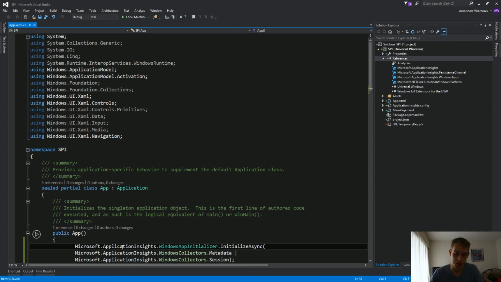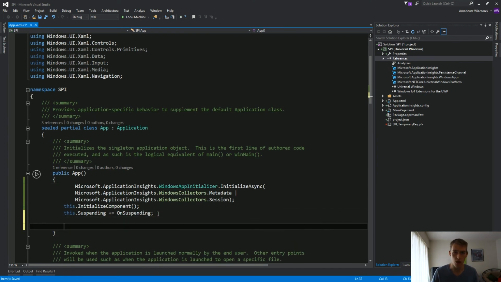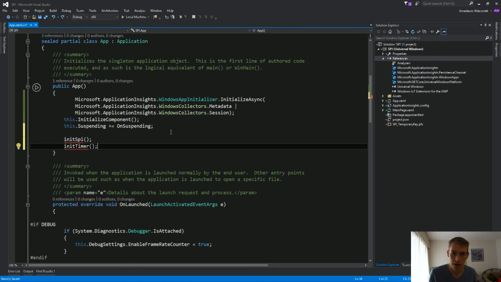Okay. The app that reads measurements from the sensor will be very simple. We need to first set up the sensor and then set up a timer which will poll the sensor. So let's write init SPI because we're using SPI interface and init timer. Microsoft released a bunch of IoT samples on GitHub, and I'm adapting a potentiometer sample where a potentiometer is hooked up to Raspberry Pi also through this analog to digital converter, and we're reading the values of this potentiometer.